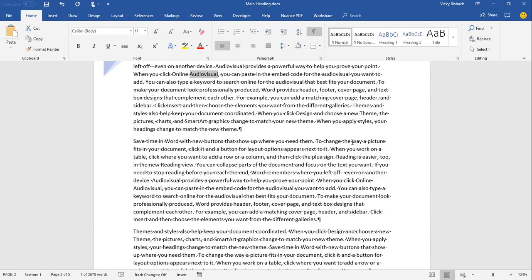Searching for graphics is just like searching for text. What you want to do is make sure you're on the Home tab, Editing group, and click Find.